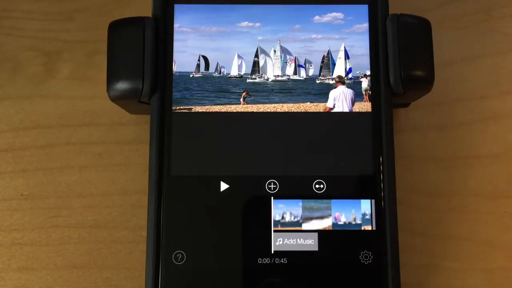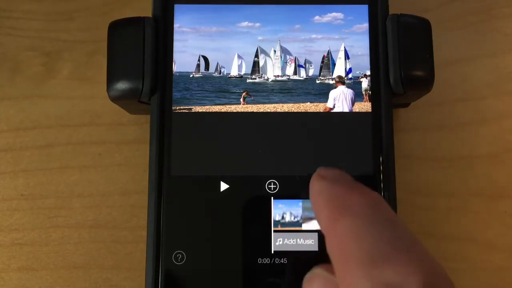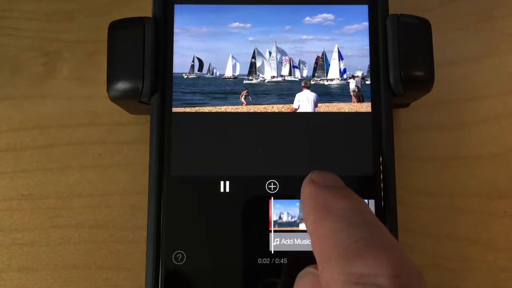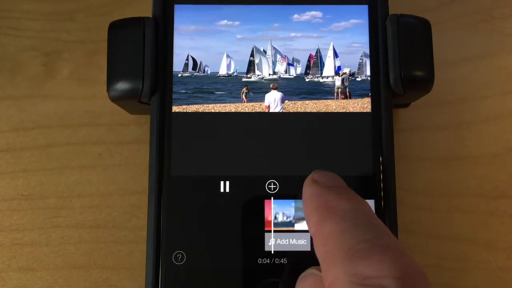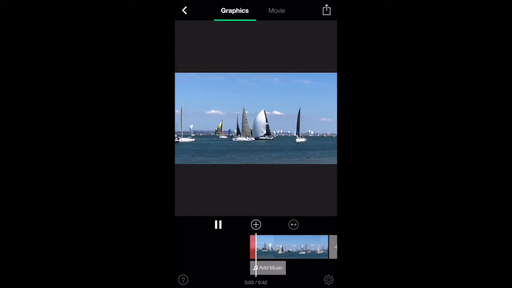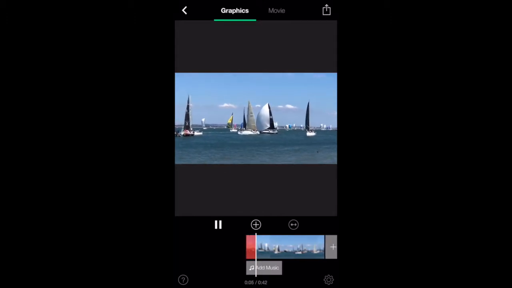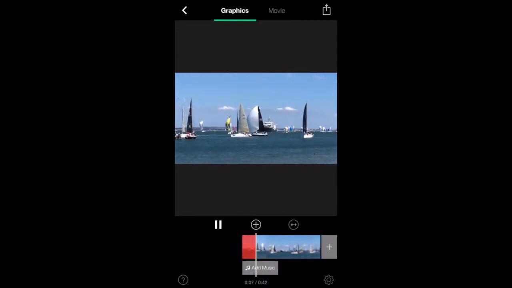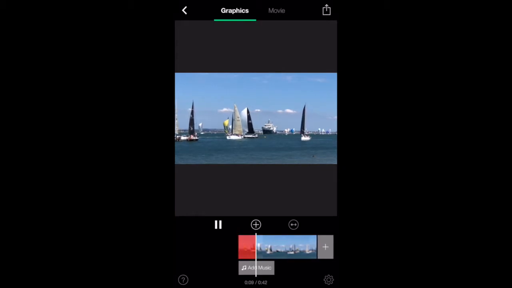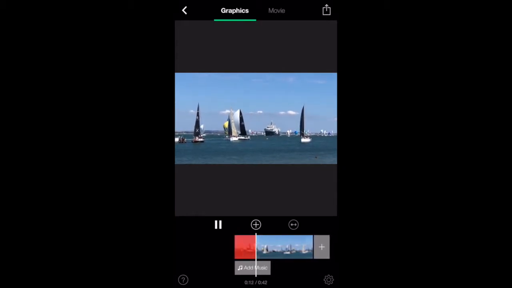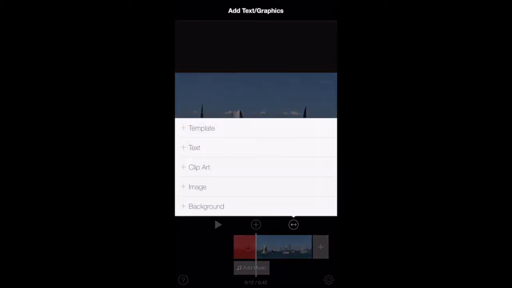Okay, to get started we go for this arrow here and we press and hold it down and you'll see it's creating a red patch. Now that red patch is the space on the video onto which your text will drop. So press and hold down for as long as you want and then release and a menu pops up. Now you'll see there are a number of options here.